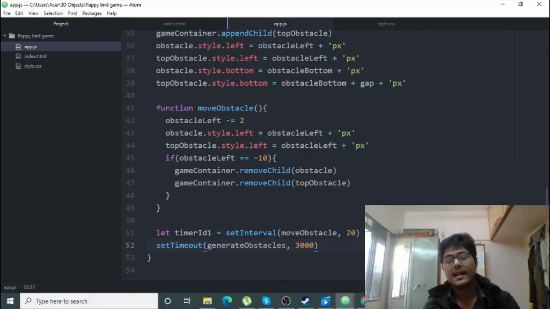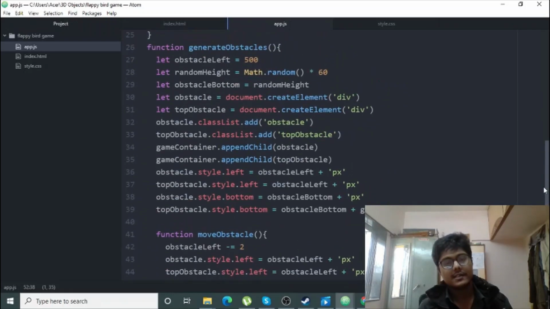The main difference is that this one needs to be cleared. Every 20 milliseconds it will call this moveObstacle, but setTimeout, when it is brought to execution, will just wait and then call back this function. The interval will continuously go on and you don't need to call it multiple times, but for this one you need to call it multiple times. Now this function calls itself, so it is a recursion now.